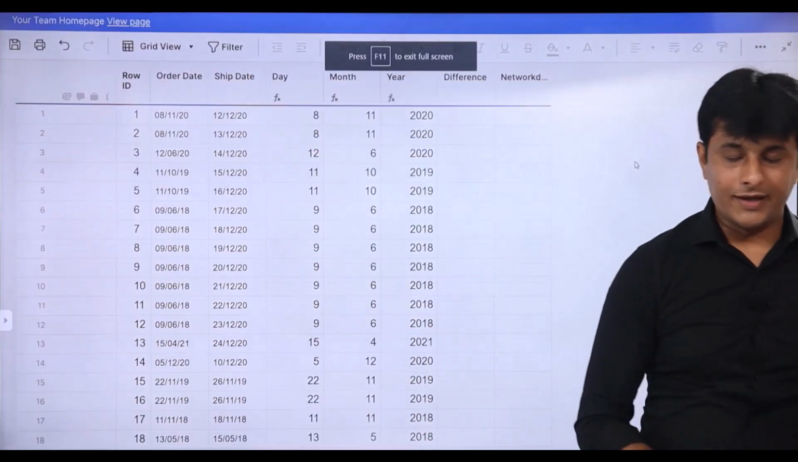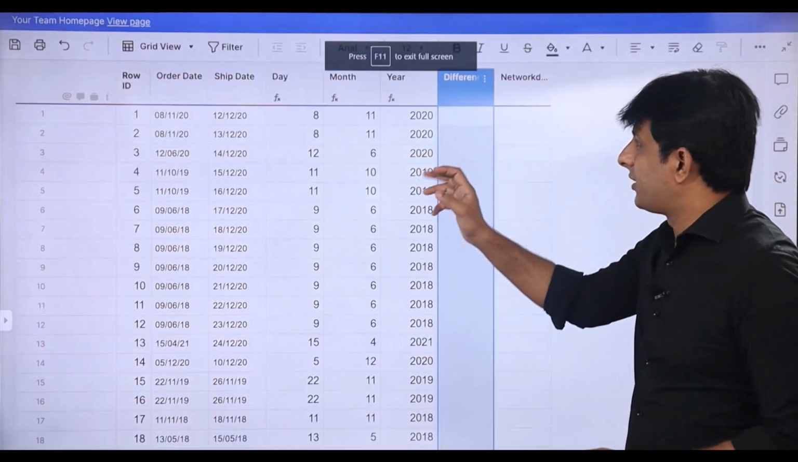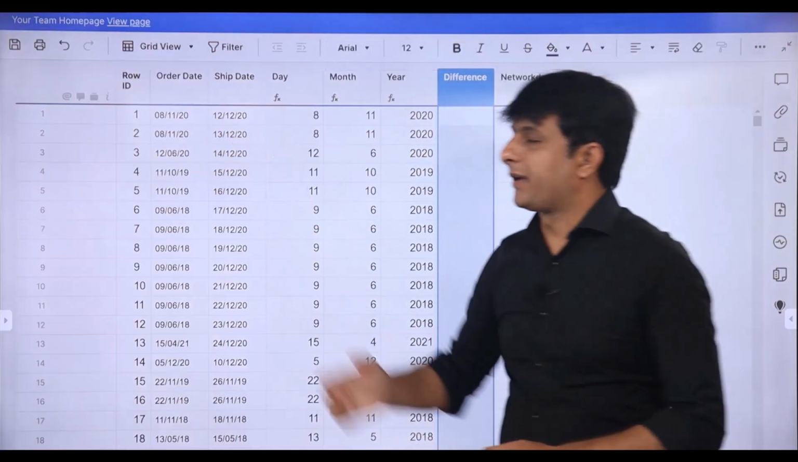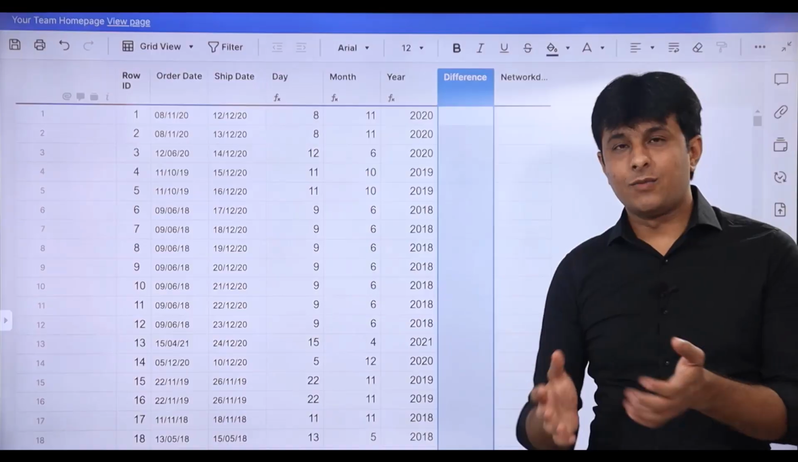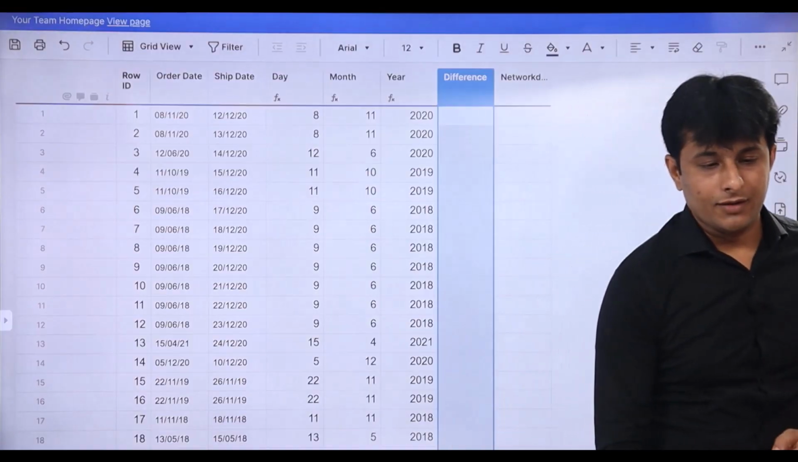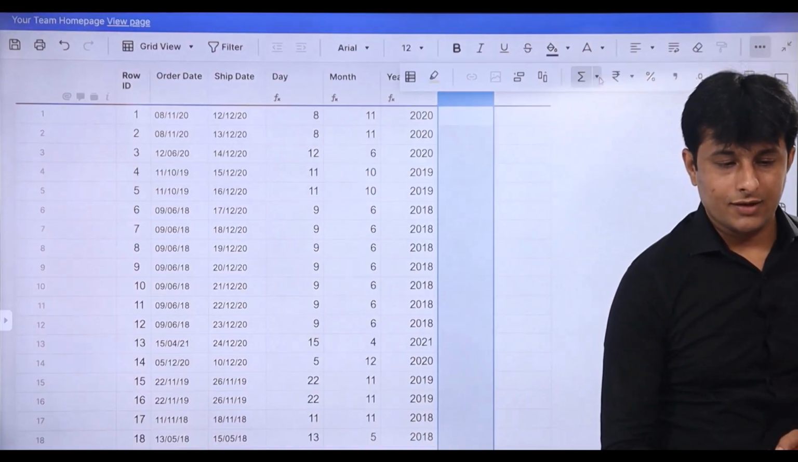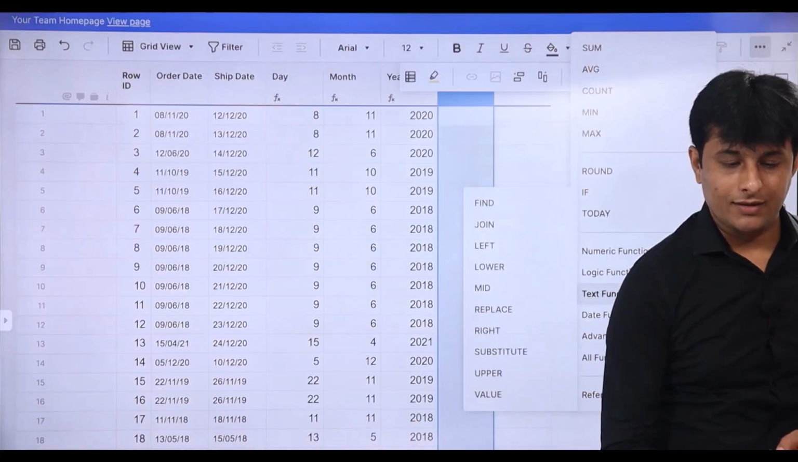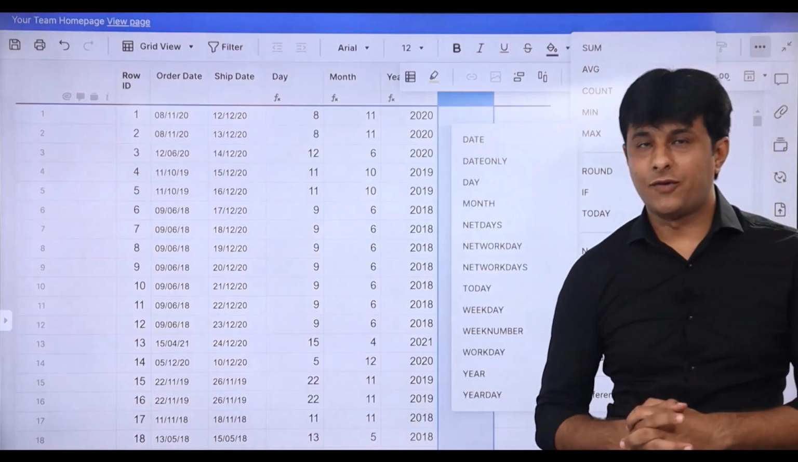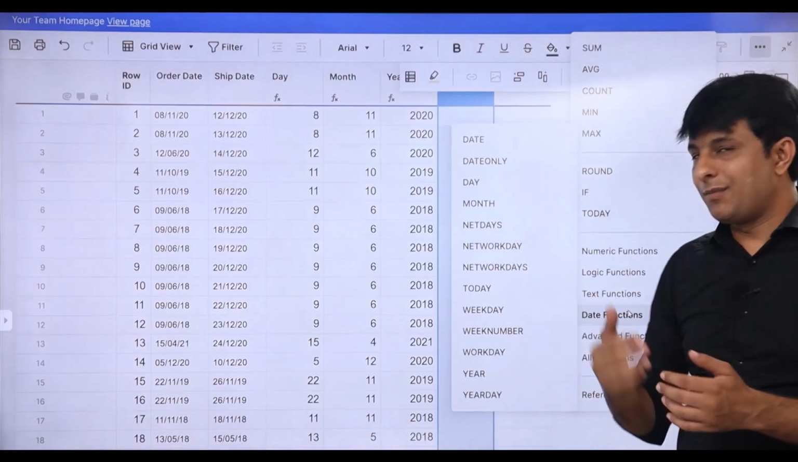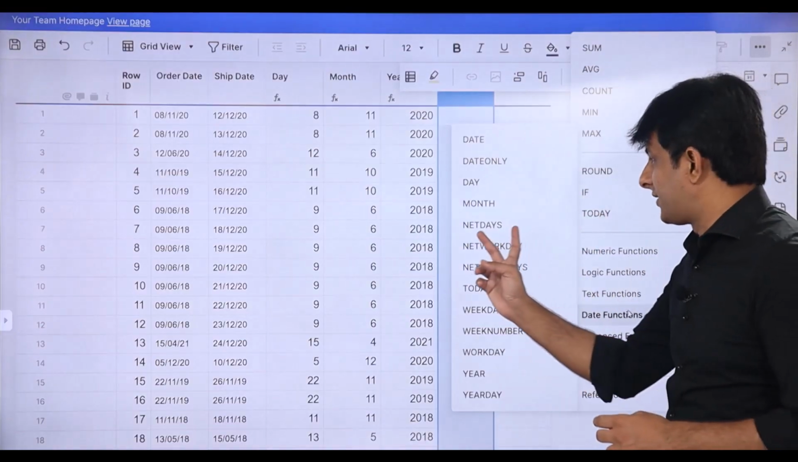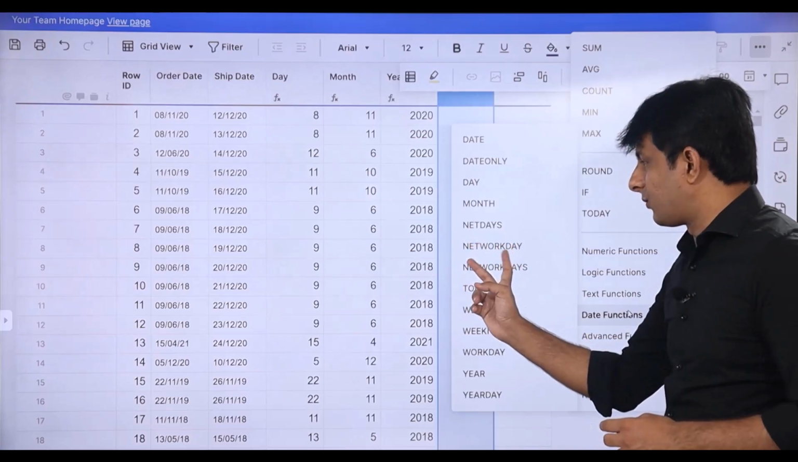Yeah. Now the next one is I just want to find out the difference between the order date and the shipping date. What was the difference between them? So one method is if I know the function. The second one is if I do not remember. However, I can click on three dots, click on this summation sign, and here I have to explore inside date functions. Carefully observe, there are plenty of different functions. I am interested in two functions. One is net days and the second is net working days.